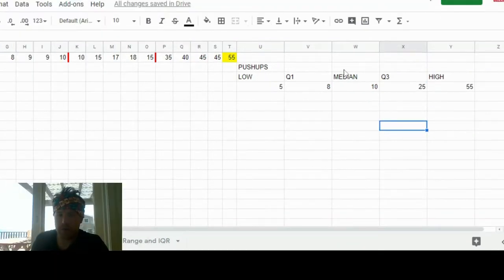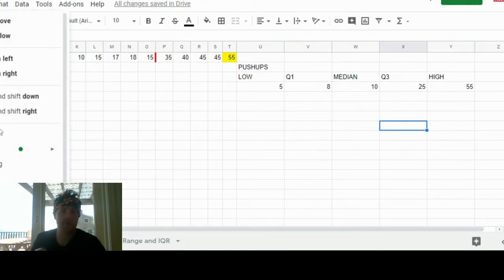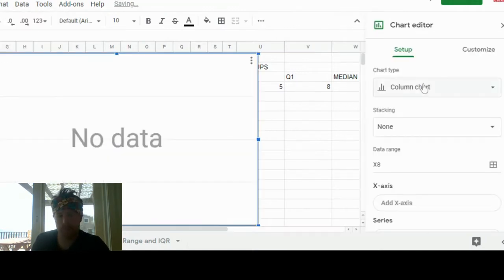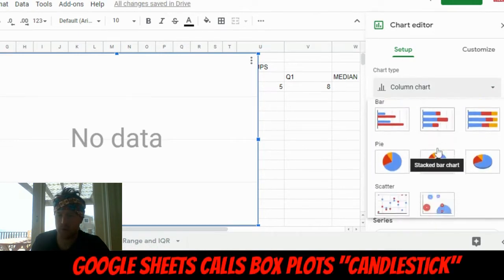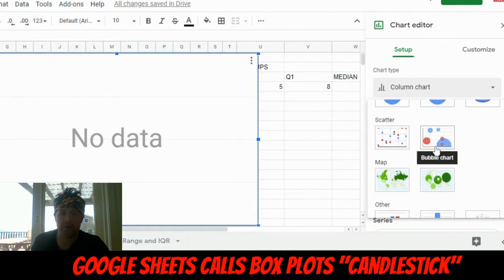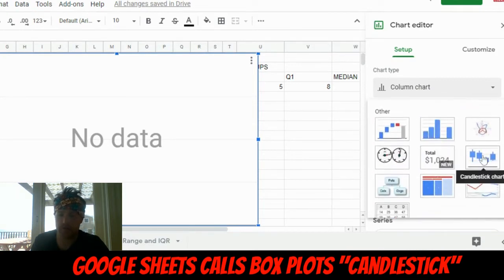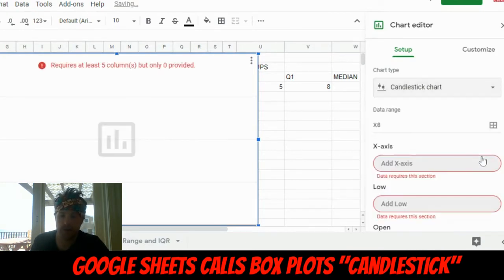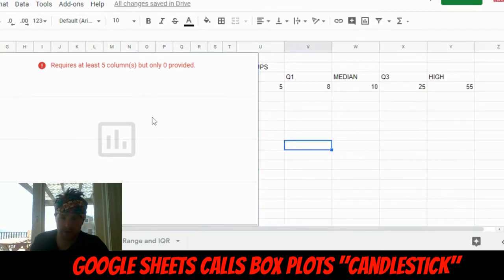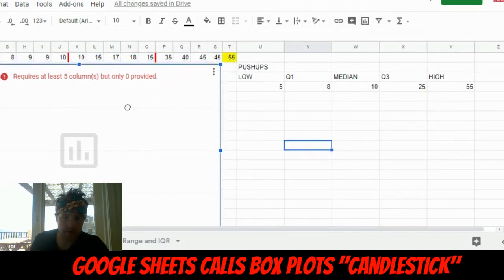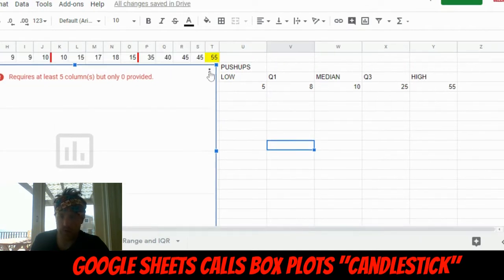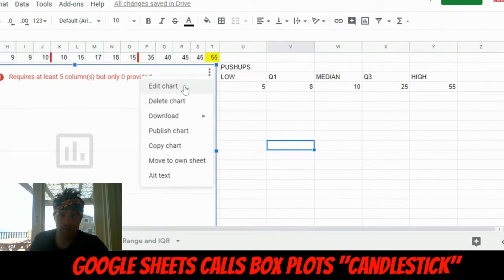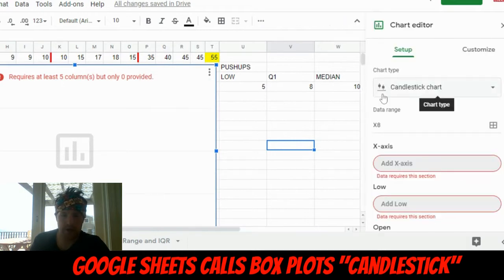After you have your 5-number summary, your low, Q1, median, Q3, and your high number, you're going to hit insert. You're going to hit chart. Now you want to set this to what Google calls a candlestick, which is another nickname for our box plot. So you're going to hit candlestick. Okay. You're going to move it out of the way a little bit so you can see your numbers, and then scroll your numbers over a little bit so they're visible. And then we have to start putting in our numbers here. So you're going to hit edit chart.